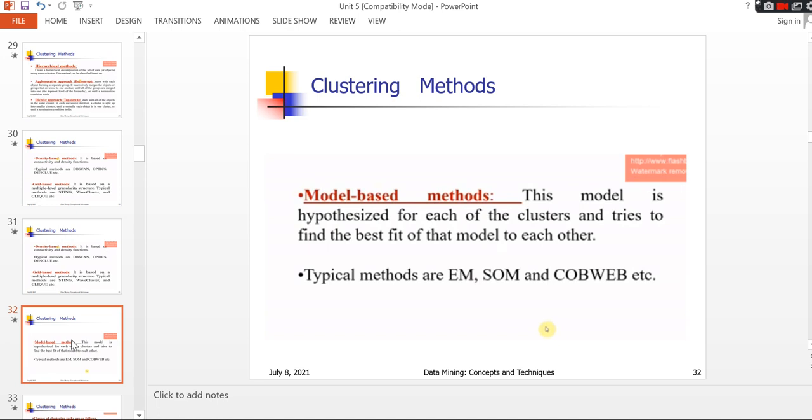Examples are EM, SOM, COBWEB. We will see all these clustering methods one by one. We will see the different types of clustering methods with examples, and we will see those examples practically. Then you can understand clearly.